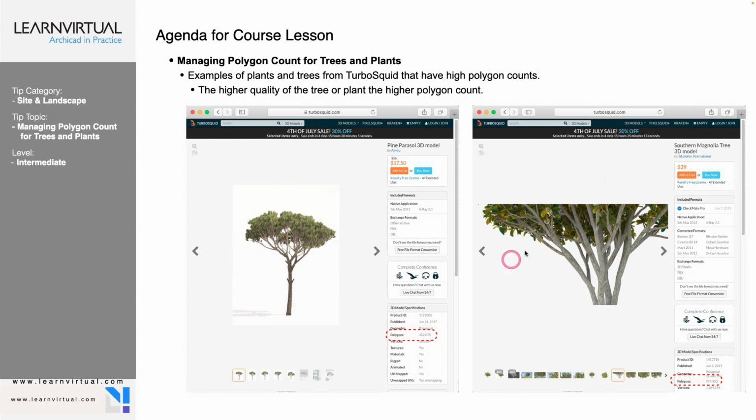Okay, we jump up to a higher level of detailed tree, and this tree here, $39, has a poly count of 974,000 polygons for this one tree. And then how many times are you reusing that tree time after time within the project? And that's where you see those poly counts skyrocket.